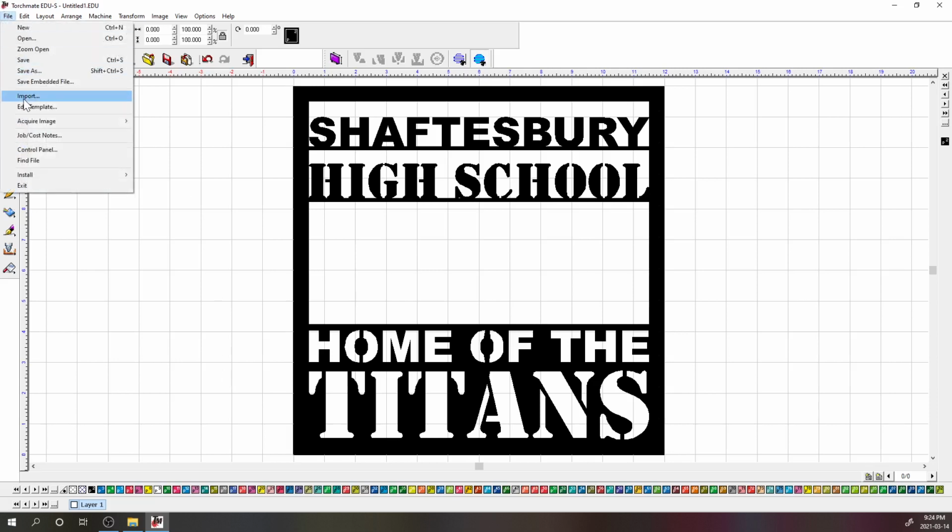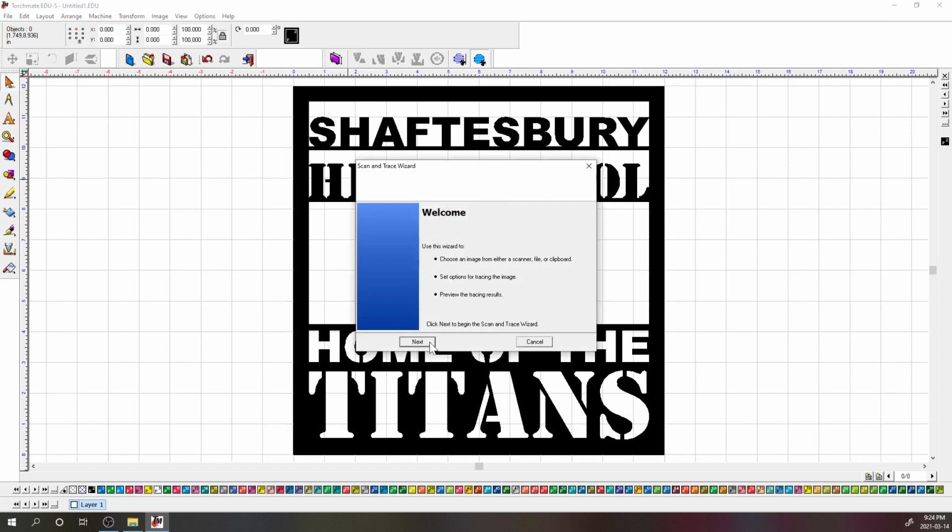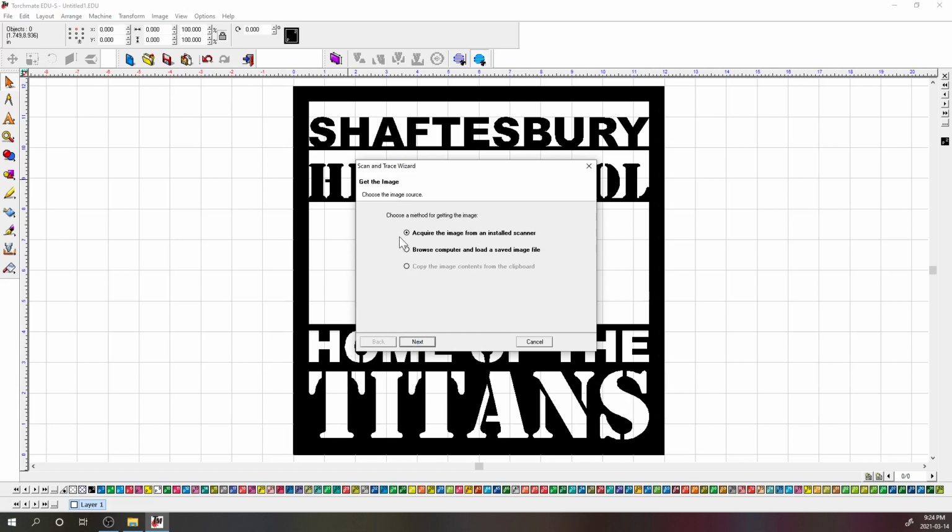So I'm going to go here to the Acquire Image menu under File, and then I'm going to choose the Scan and Trace Wizard. And the Scan and Trace Wizard is going to take me through the steps of bringing a complex design that we don't have in clipart into Torchmate so that I can combine it with my design. So I'm going to follow along here, click Next. I do not want to acquire an image from a scanner that's installed. I actually want to browse my computer for an already existing image. So I'm going to choose that option, and then I'm going to go Next.